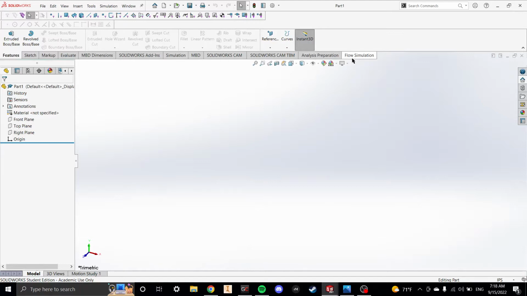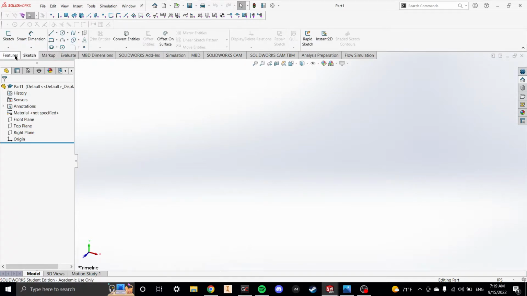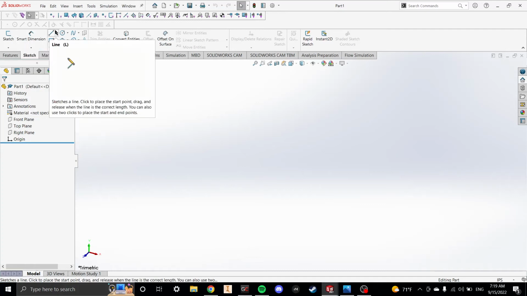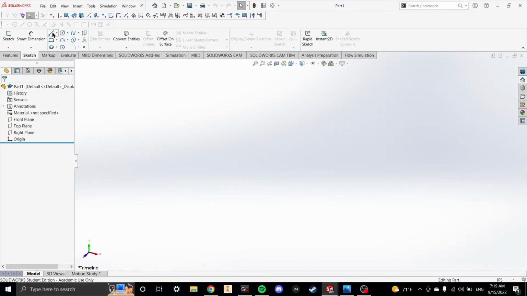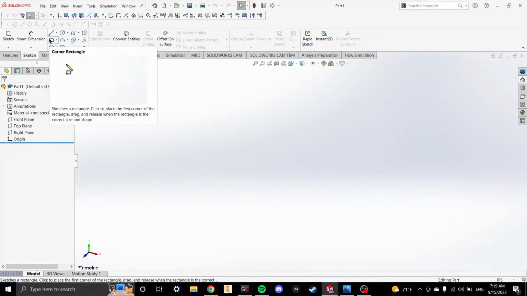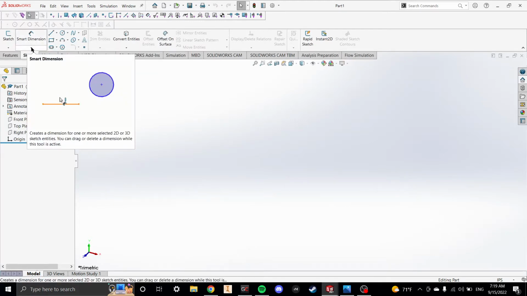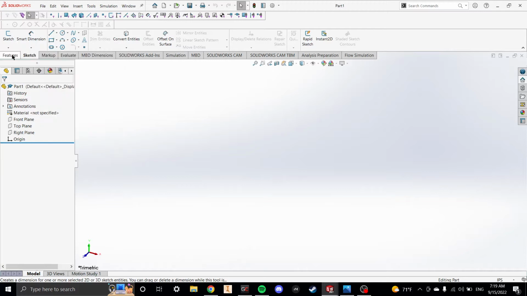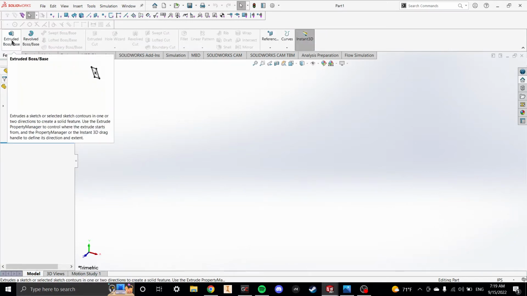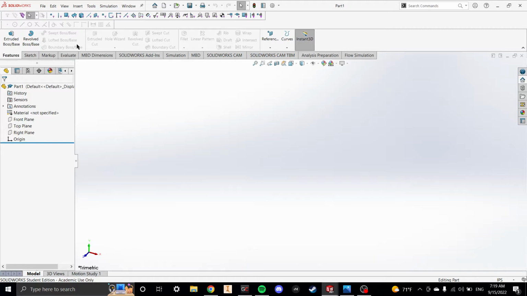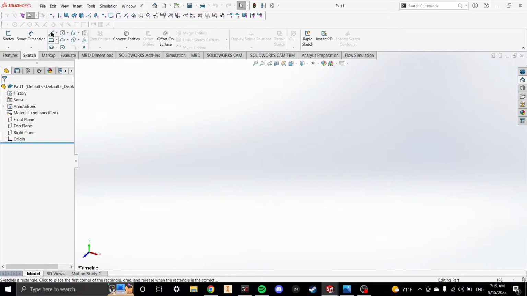Like a flow simulation is aerodynamics, stuff like that. But for now, just worry about these two, and you can go through and look at them, see how they're a bit different from Autodesk Inventor. But for the most part, the basic ideas are the same. You have your lines, you have your circles, you have your rectangles, and so forth. And then you have a smart dimension. That's basically the same as a dimension in Inventor. And for features, you have extrudes, revolves, and the rest of these are sweeps, lofts, bases. All that sort of stuff is pretty much the same.